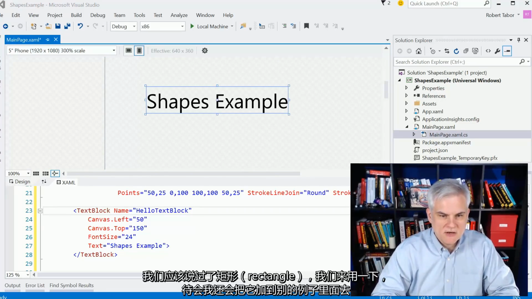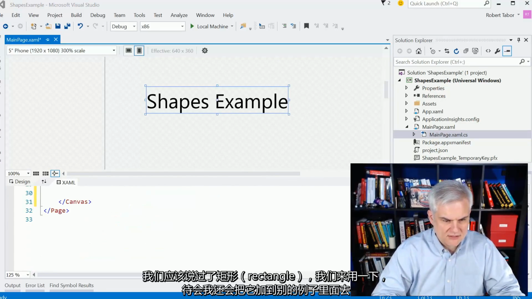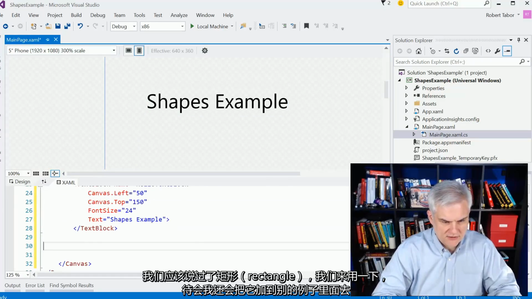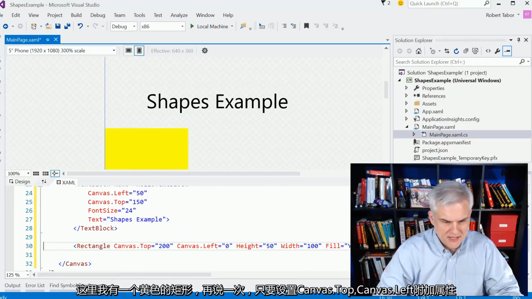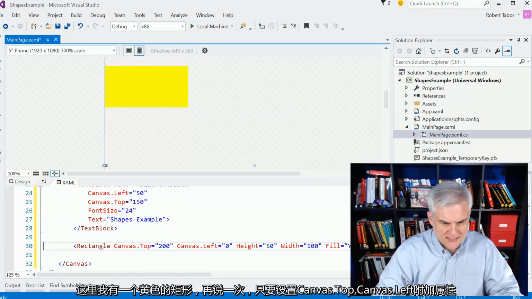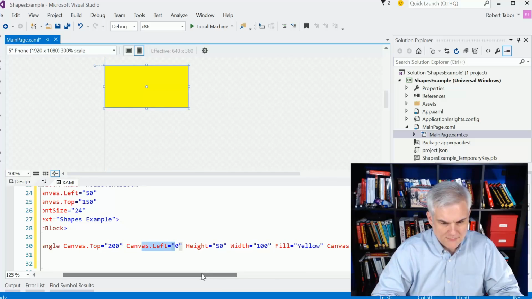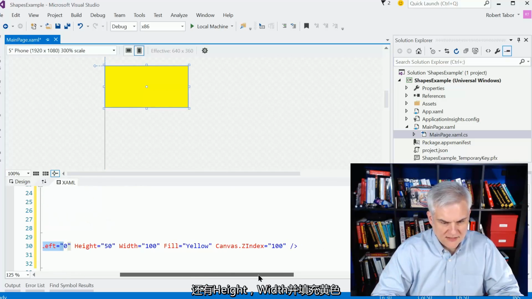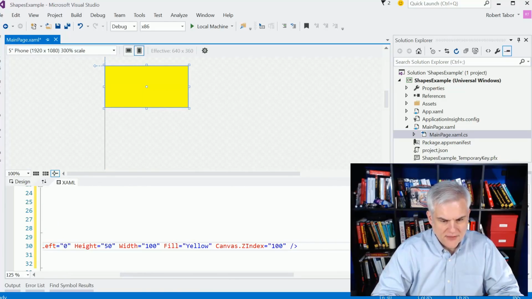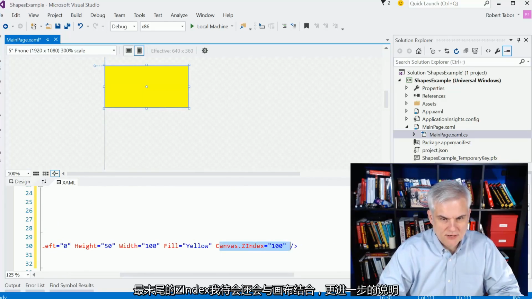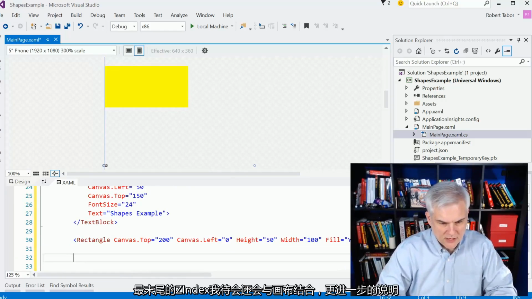All right, and then we talked about, I think we've used the rectangle in the past. Let's go ahead and use the rectangle here, and I'll add it to another example. So here I have just a yellow rectangle, again setting the canvas top attached property, and the left to 0, the height and the width, and I fill it with the color yellow. You'll notice that I have this z-index property, and that'll allow me to talk about the last thing that we want to discuss here with regards to the canvas.